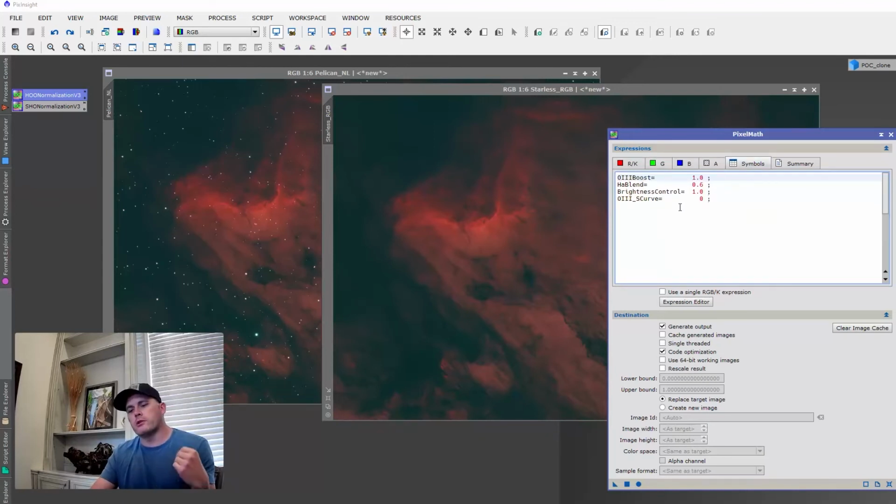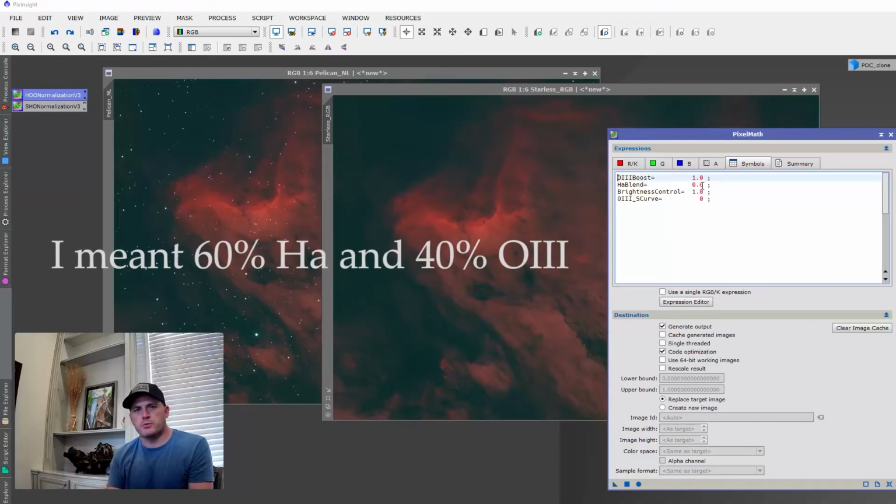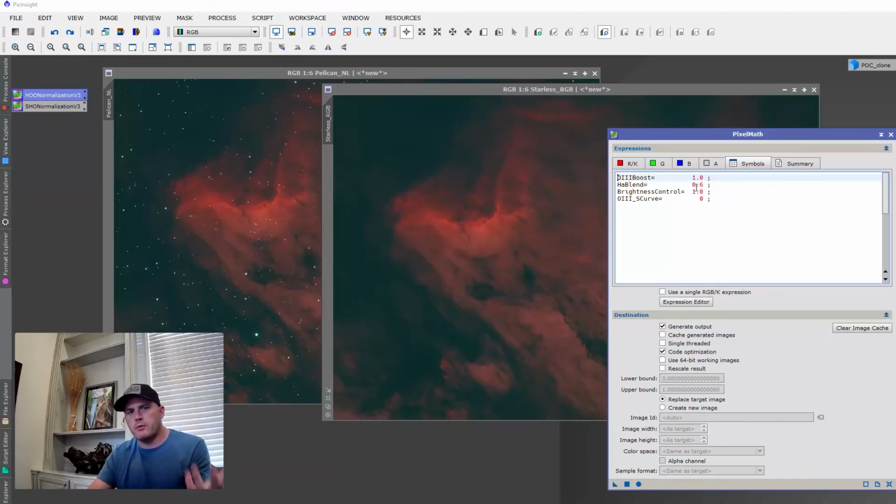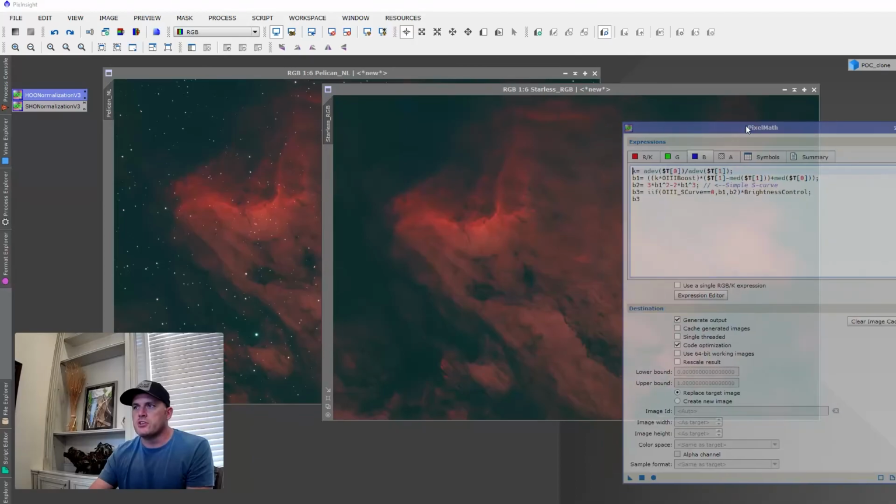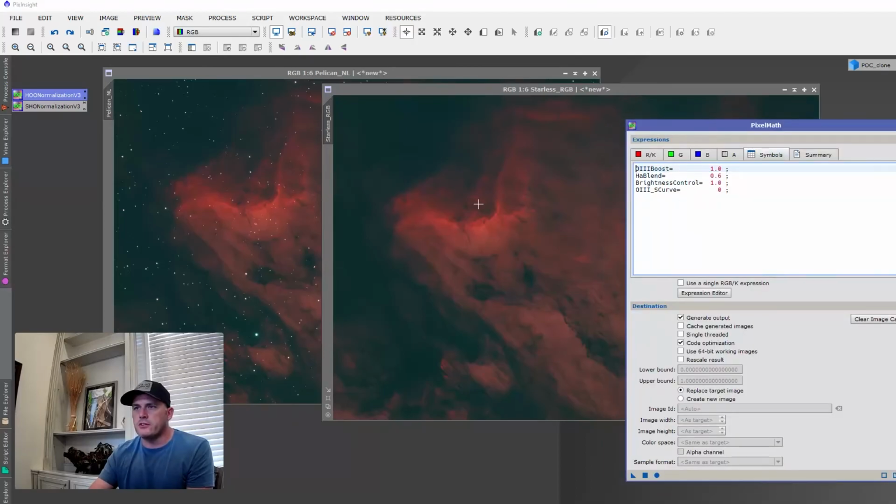Now, per Luke's method, he's actually using a Ha blend of 60% Ha and 20% O3. And that's exactly what we're doing here. If you wanted to change this to 50%, type in a 0.5, or if you want to go 70, you can change it however you want, but that's how it works. So just using the default values, again, on a nonlinear starless image, I'm going to bring this over.